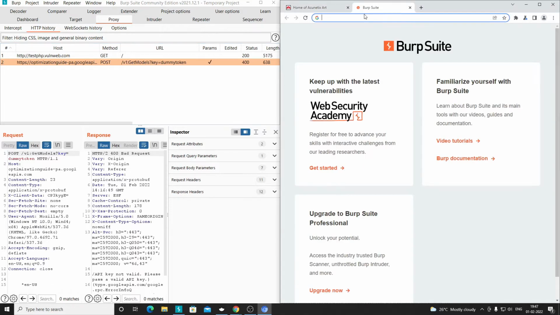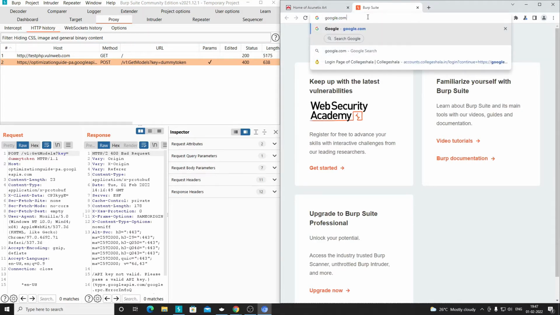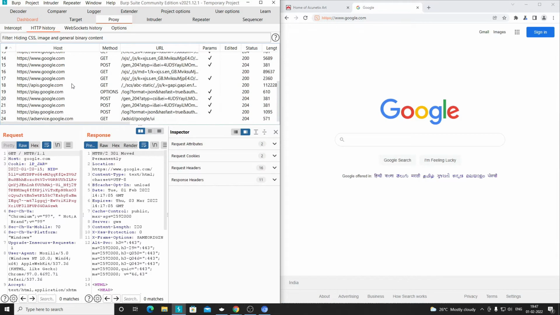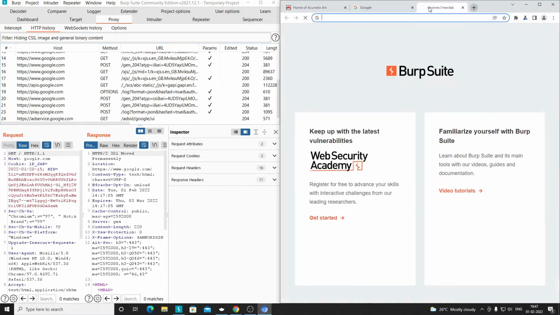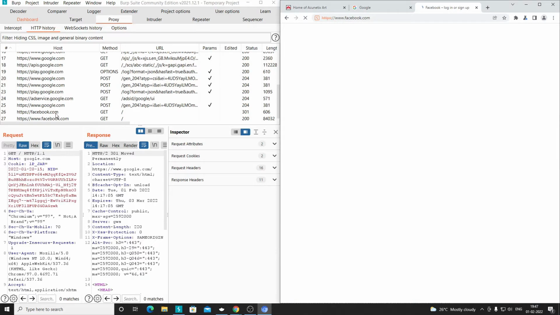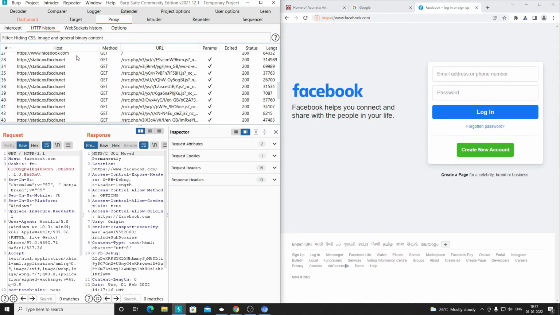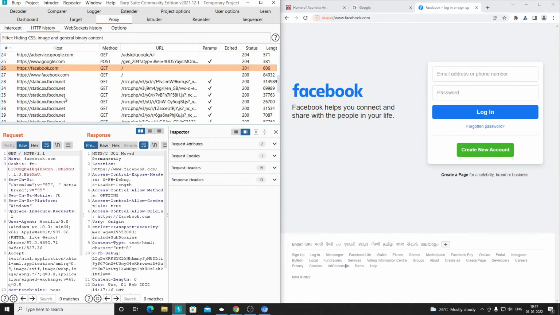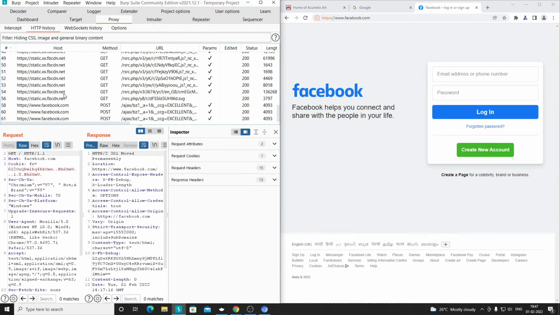Now see what I will do. I will try to access google.com as well. Once you access that, you can see google.com accessed, and then a lot of requests related to google.com only you can see here. And let's see if we can access facebook.com as well. When you access facebook.com, you can see a lot of requests generated by Facebook only. Even though you don't see facebook.com listed here, these are actually generated by this page in the backend. So now you have like 61 requests here.